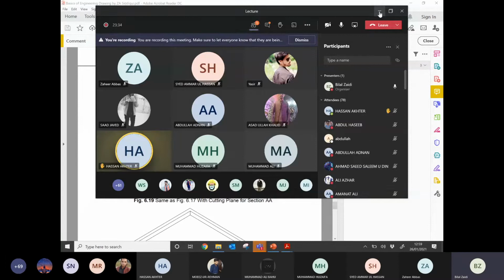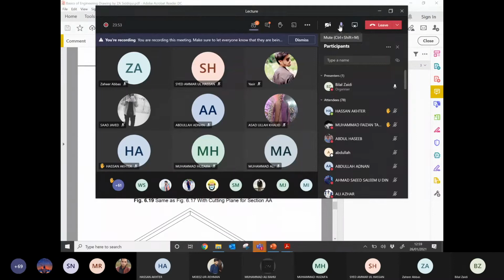Any other question? I will ask everyone once again to look at figure 6.20 very carefully and then try to make the left side view, and you will get figure 6.21. And if there is any confusion, I am here to answer. Mohammad Faizan, you are saying something?